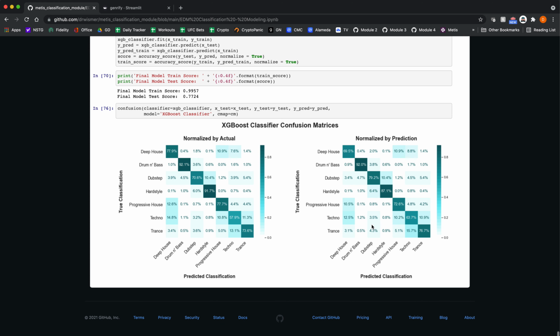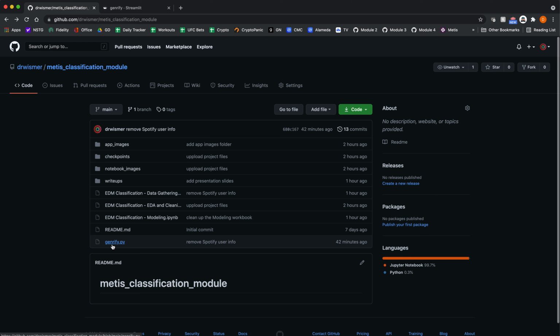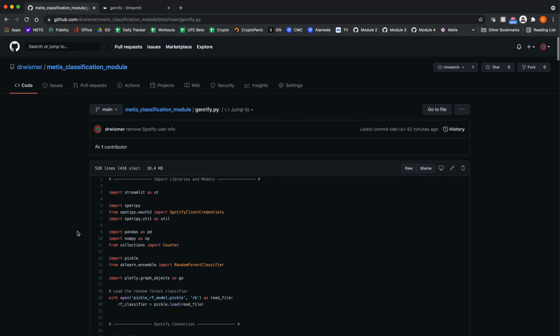Still, techno is the problem, and no matter what data we use, no matter what model we use, it seems to be that techno is the problem. And now quickly I'll show the code for the app itself.